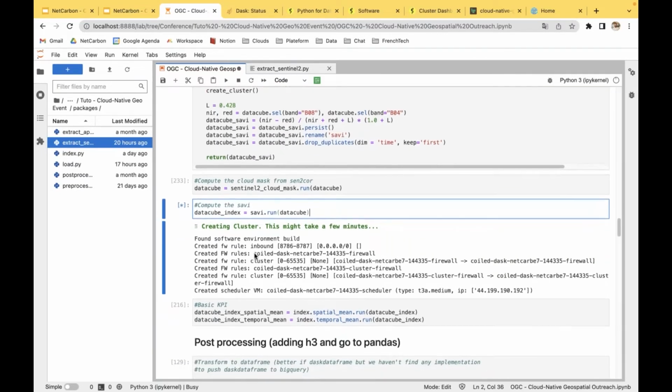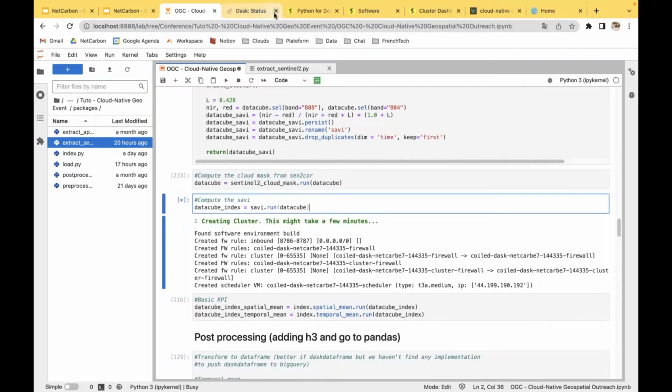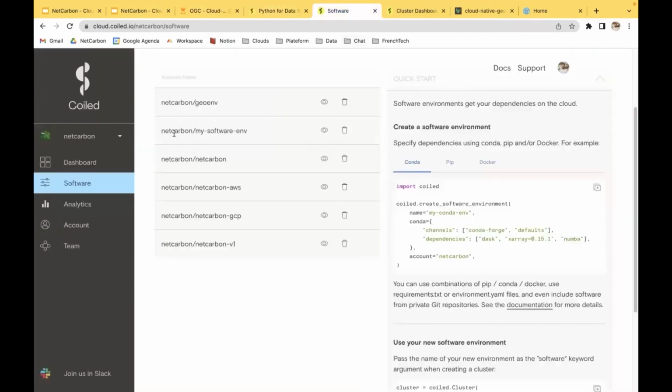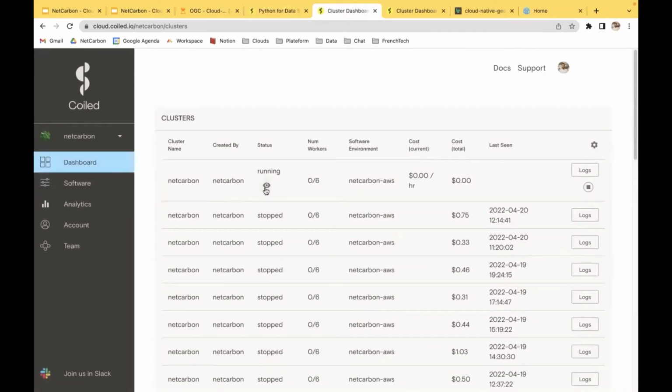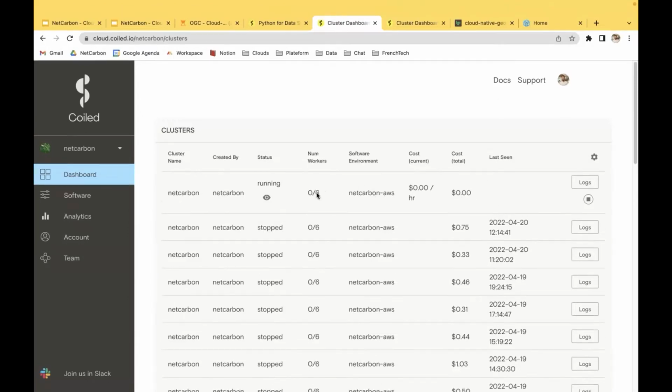So yeah, I'm waiting for the cluster to run, and I can check on the dashboard that they start to build the cluster. So here I have the number of workers is 0 out of 6. So let's say that I don't have any worker for now because the cluster is still being created. They are creating the cluster directly on my AWS account with all the parameters that I need.